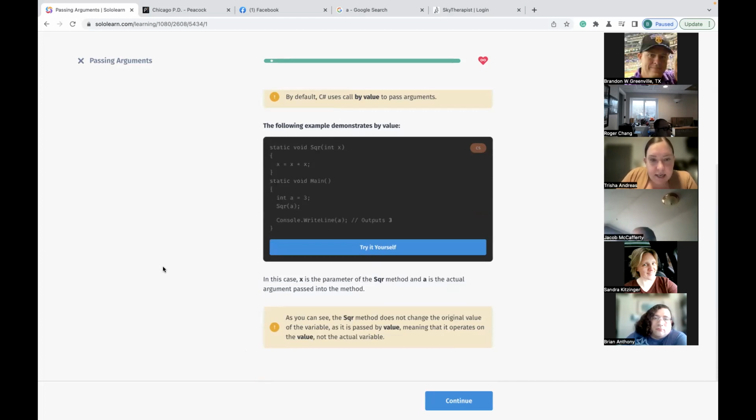In this case, X is the parameter of the square root method and A is the actual argument passed into the method. As you can see, the square root method does not change the original value of the variable as it is passed by value, meaning that it operates on the value, not the actual variable. All right, go ahead, answer the first question.